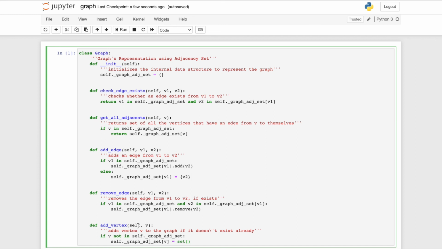So let's look at how it works. It will first check whether v is not already present in self._graph adj set. So this is a dictionary. It will check whether v does not exist. If it does not exist, it will initialize the v with an empty set. And that's how we have implemented the graph using adjacency set.